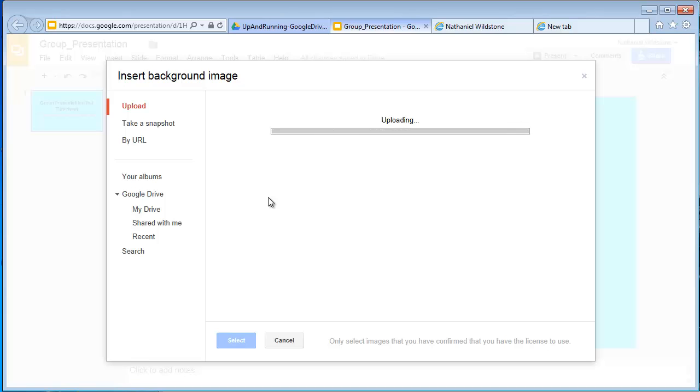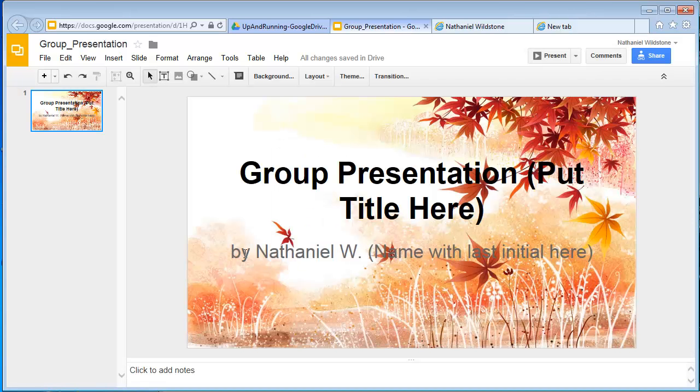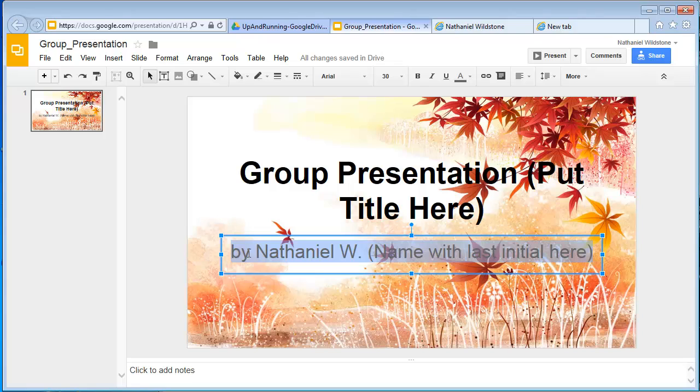Now it's loading my image, and there. Now I could select Apply All, but that would change everybody's slides if we had other slides on here. So when you're doing the exercise, don't select this. We only want to change this one slide's background, so we'll just hit Done. Before I continue, I'm going to change this gray color to black just so it stands out more.